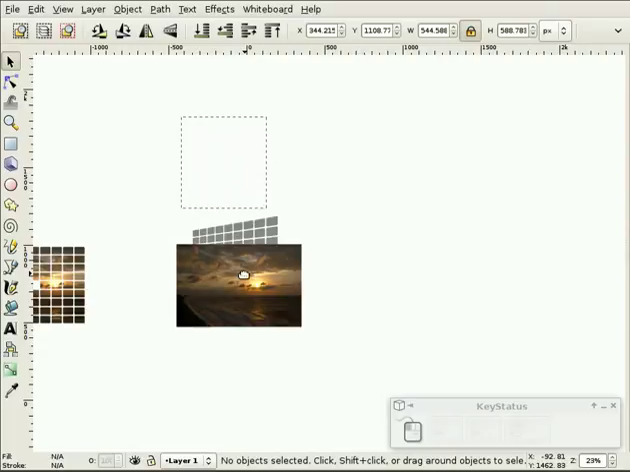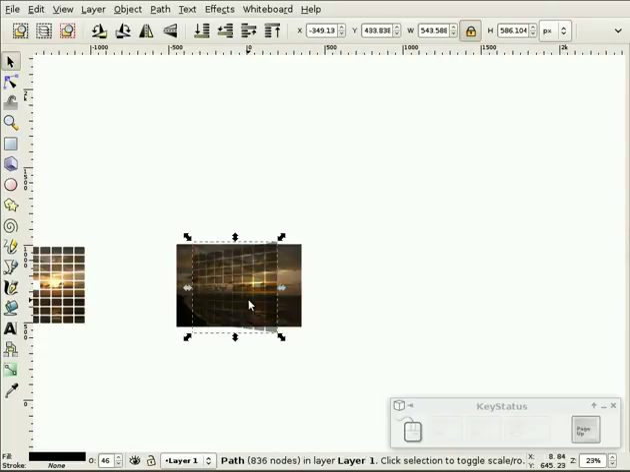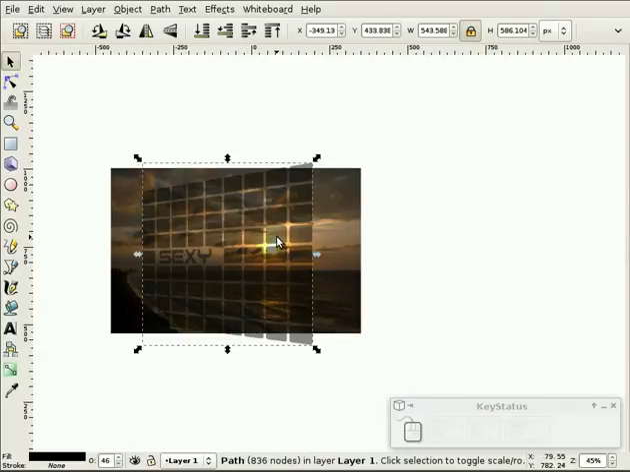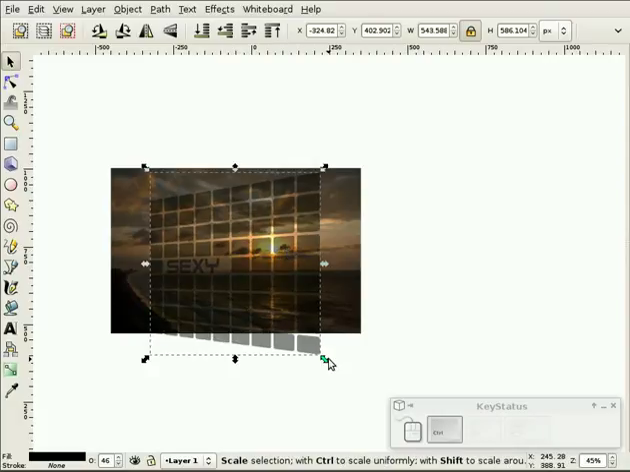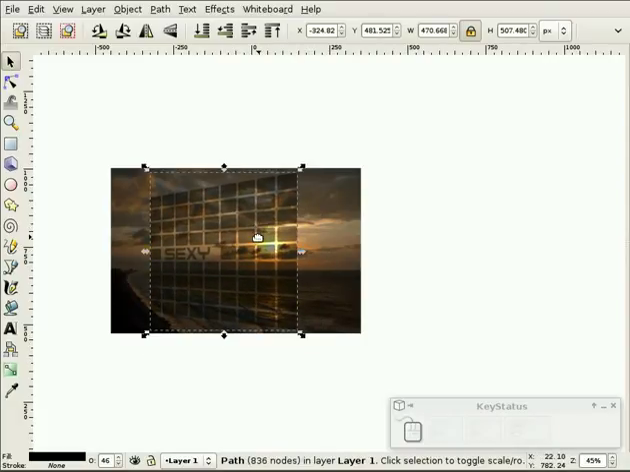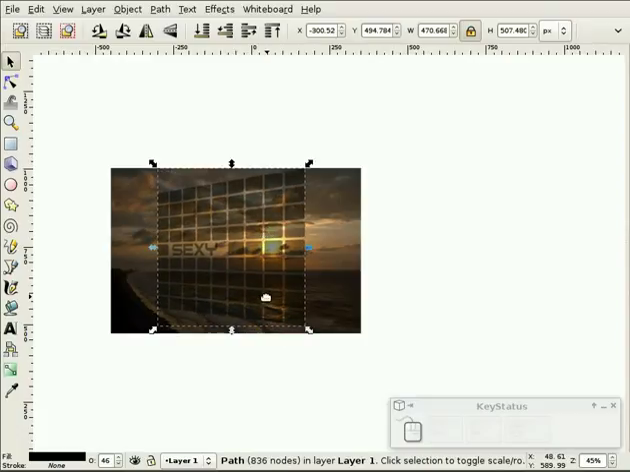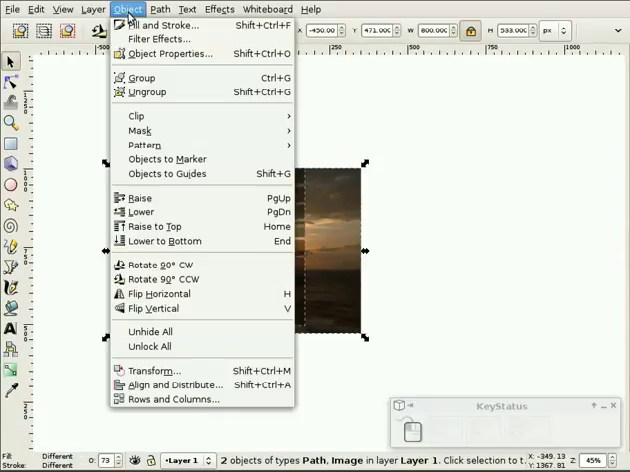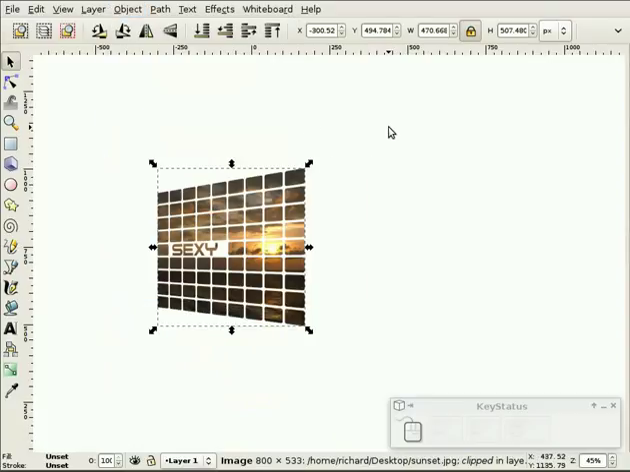Now we're going to do exactly the same thing. We're going to bring this on top of the bitmap. And we're going to shrink this down a little bit so it's all within the bitmap. Okay. Select both, Object, Clip, Set.